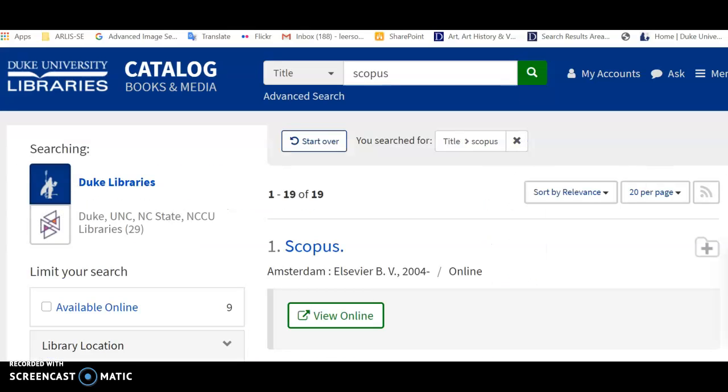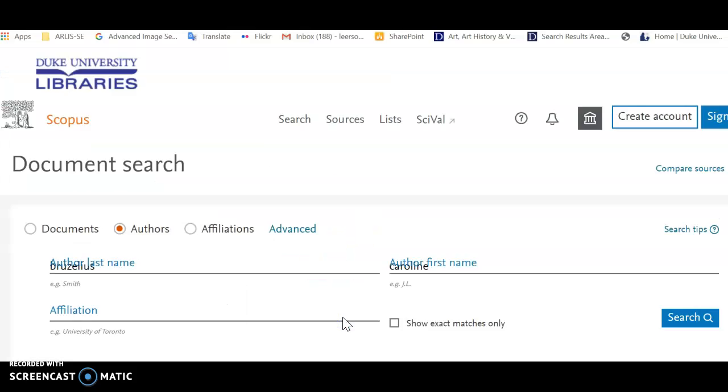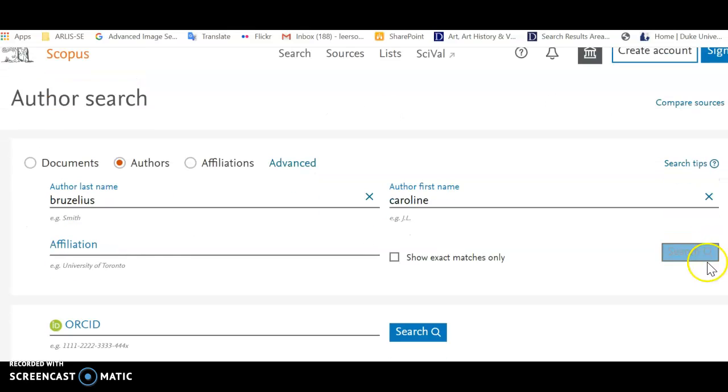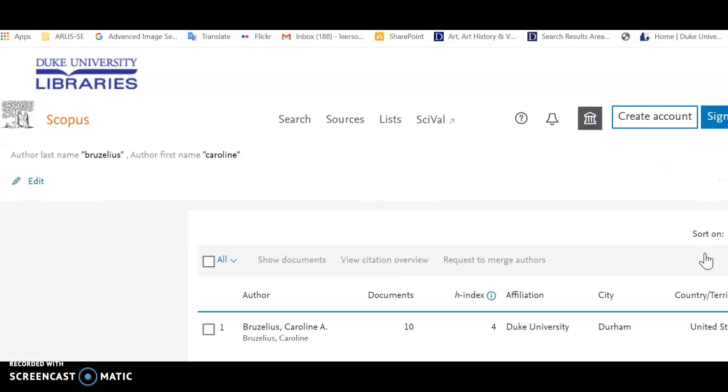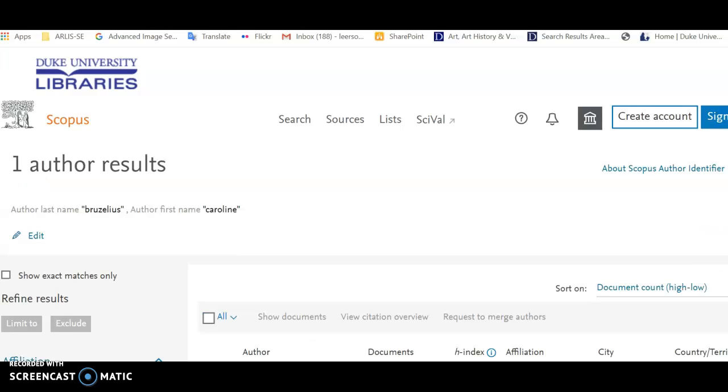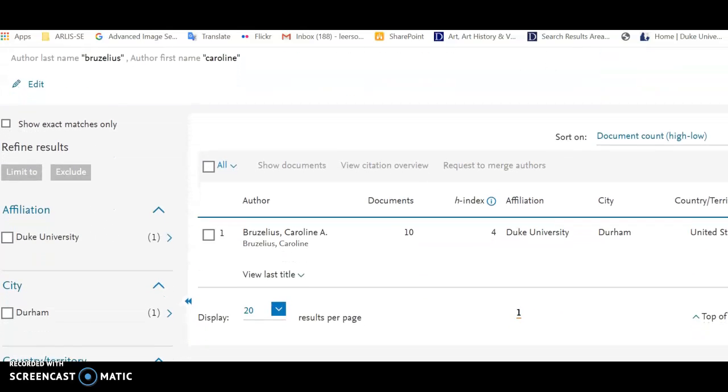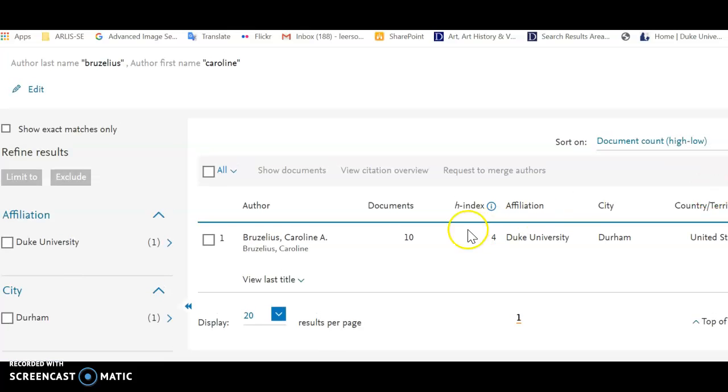The third one, and in many ways the most fun one to play around with, is the proprietary one that the library subscribes to. It's called Scopus. So just in title Scopus, it's the first thing that comes up. Click View Online, and comes up this way. I have already typed in Caroline's name again, and I've moved it to authors because that's what we want to search for. Once at that point, down here, just click Search. And in this case, it comes up with one author. That is herself. And if there were multiple ones, you could click all, but that doesn't make any sense here.